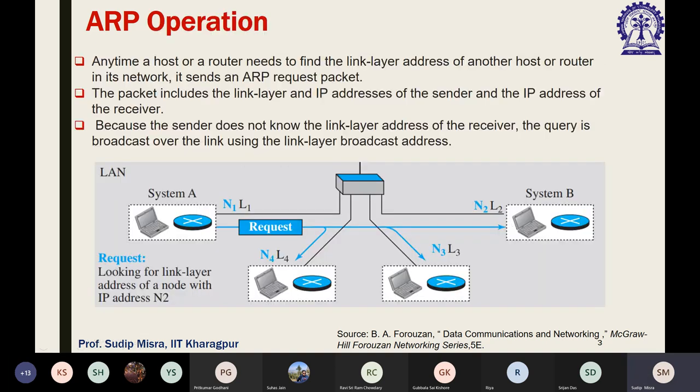Now, this is the most important part, so please pay attention. How does the ARP protocol operate? Anytime a host or a router needs to find the link layer address of another host or router in its network, it sends an ARP request packet. This is the first thing it is going to do.